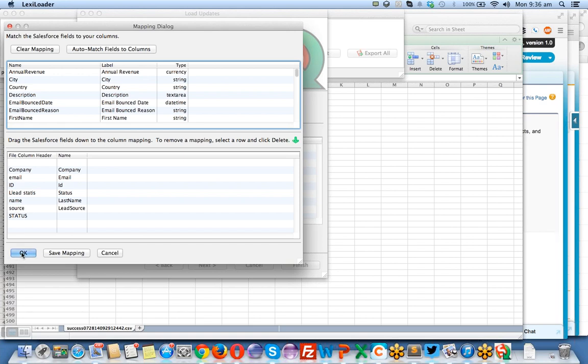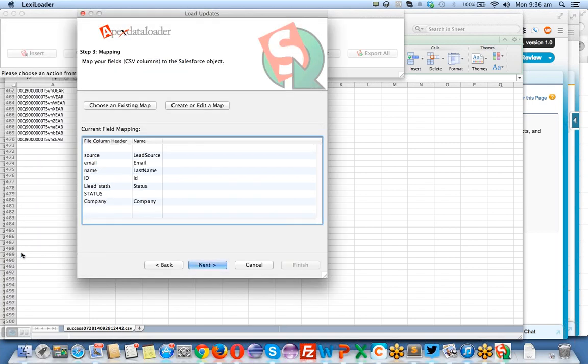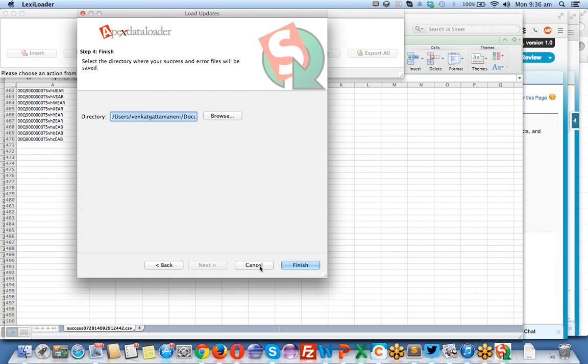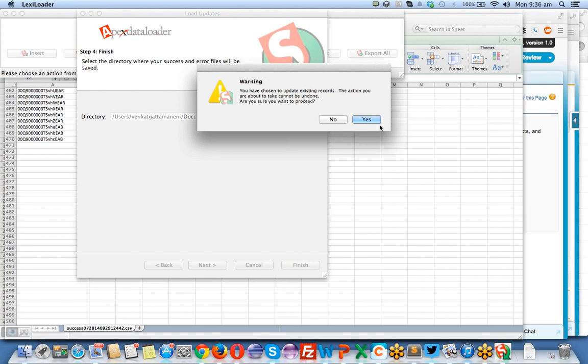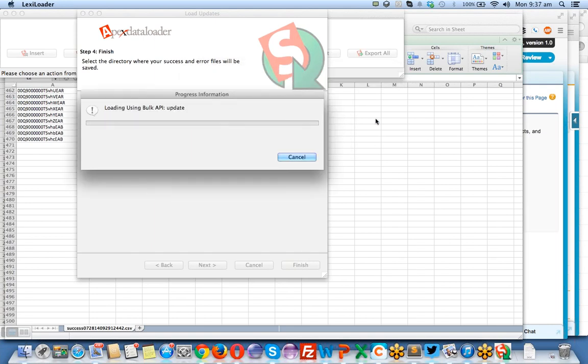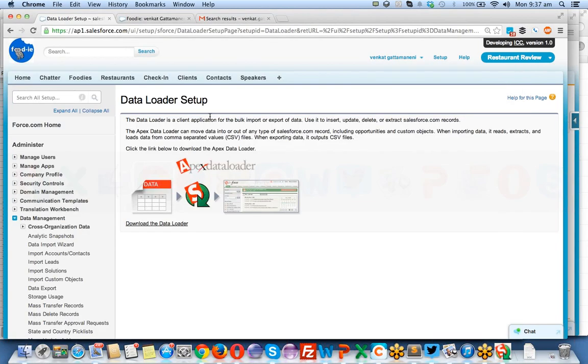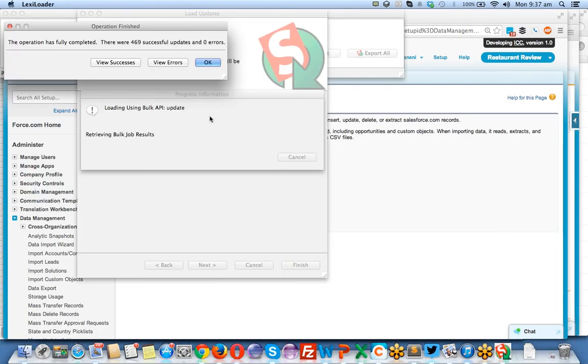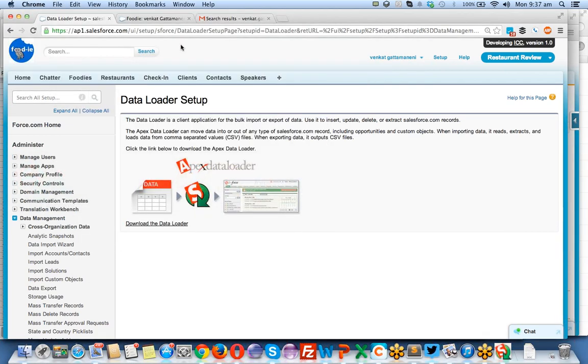That extension will be supported by any system, Linux or Mac or Windows. All systems will support that extension. Click on next. Click on finish. Now the update operation is going to be done on our system. Let's go back to the application. Now we have 44 successful updates.